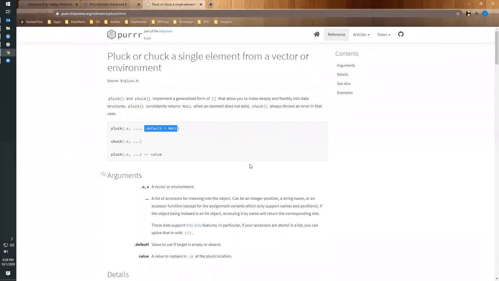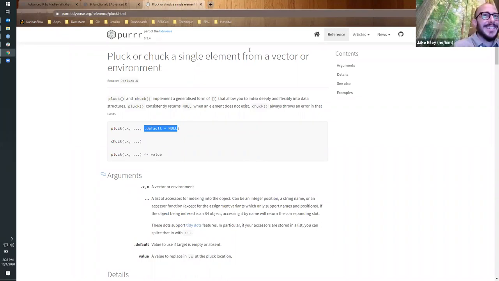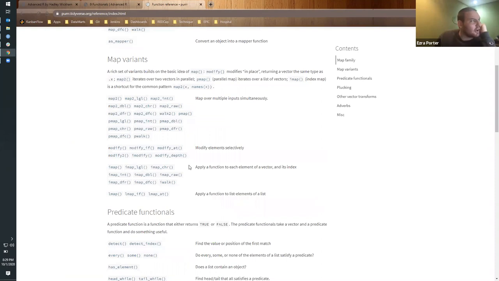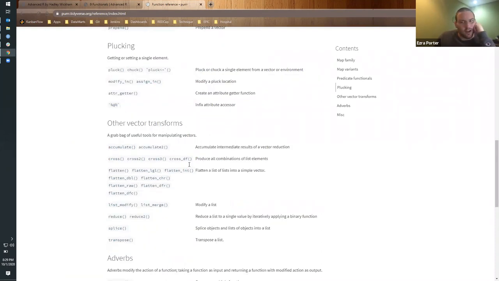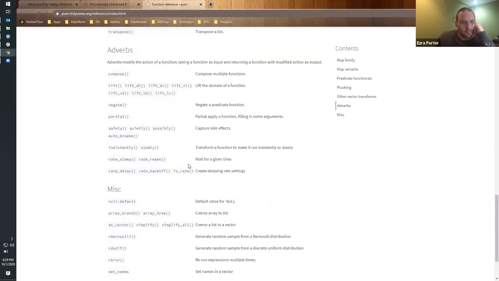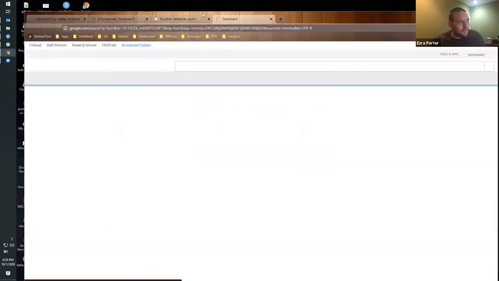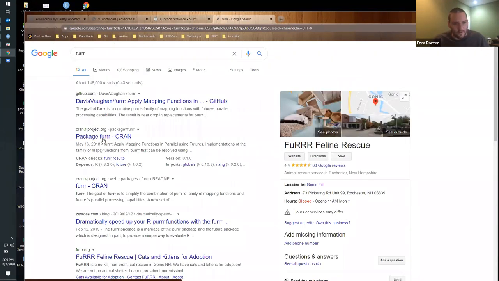I saw someone tweet about it. Isn't it furrr? Is that what it's called? Parallelized furrr? Yeah, I've never used it, but I was trying to figure out how to do something better with purrr and came across it, and that looked promising. It's like a different package, I think. But I think it's by the data.table, like whoever that is.